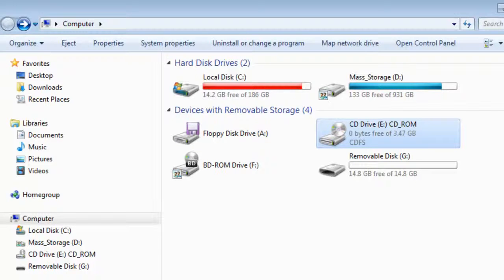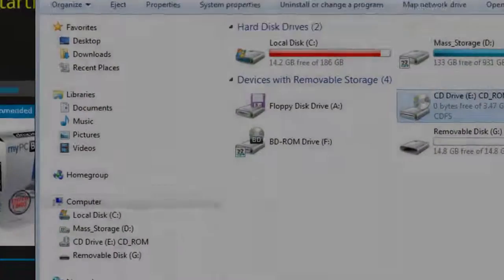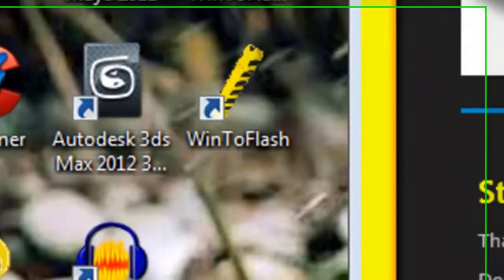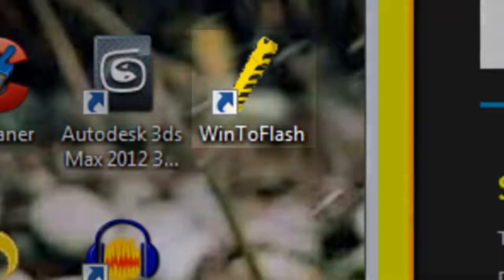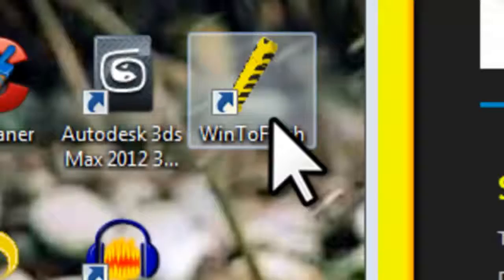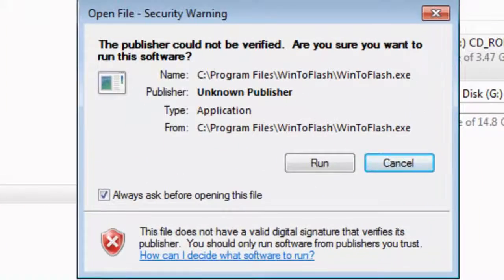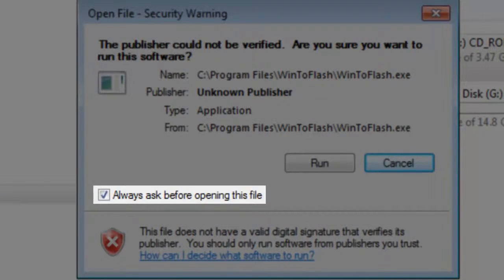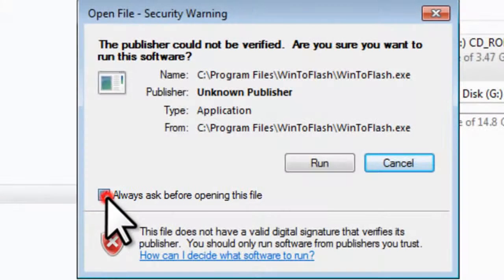Let's open WinToFlash and create a bootable Windows USB drive. You can create a Windows XP, Vista, or 7 USB installer drive. For this tutorial, we are creating a Windows 7 Ultimate USB drive. Double-click on the WinToFlash shortcut we created on the desktop. On the Open File Security Warning window, deselect Always Ask before opening this file, and click the Run button.